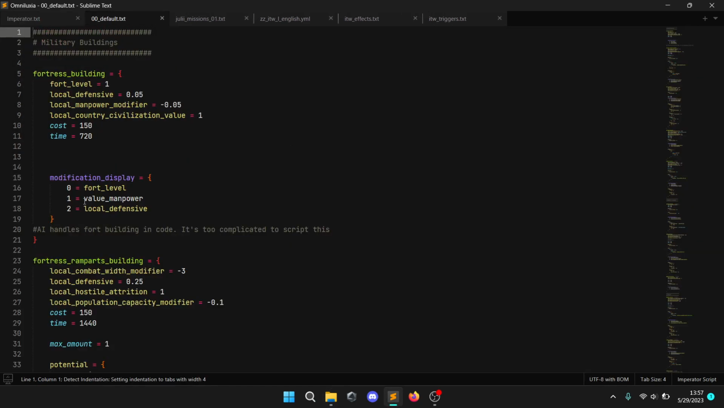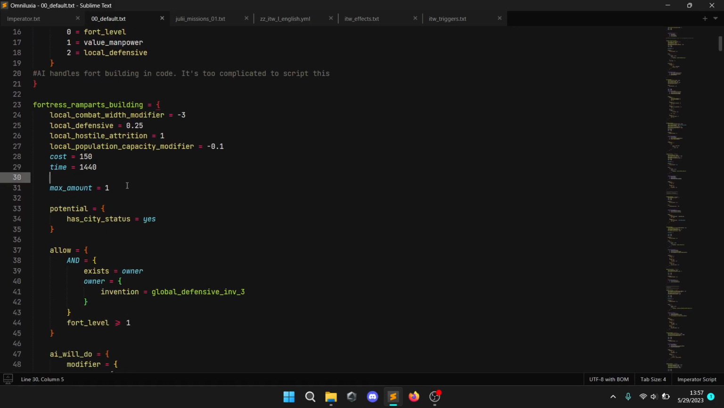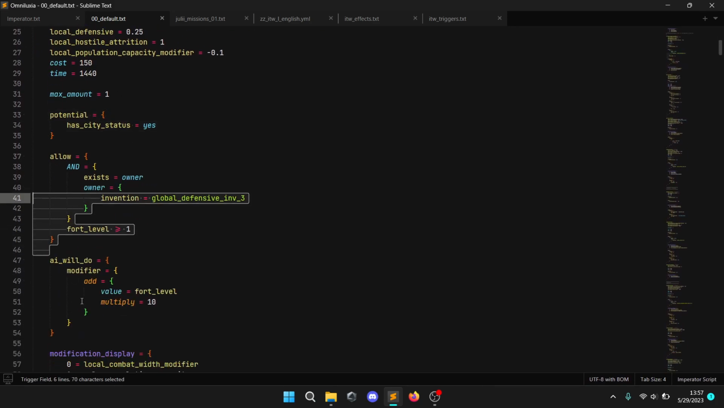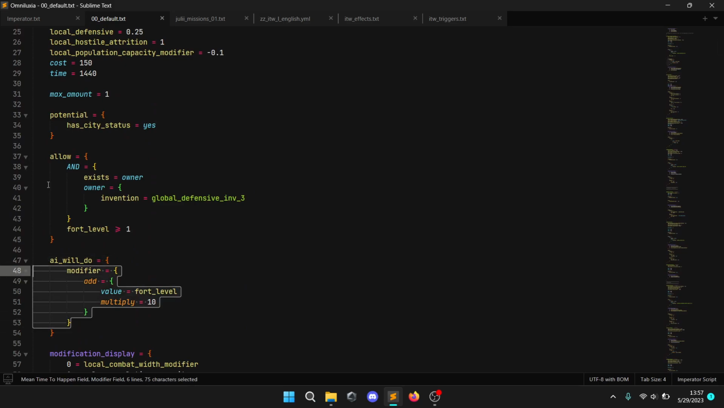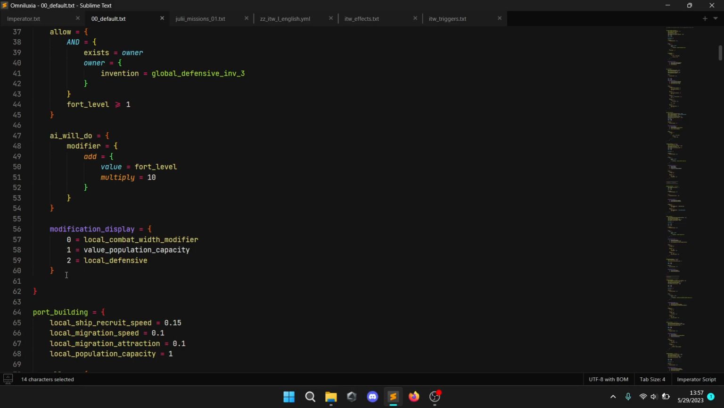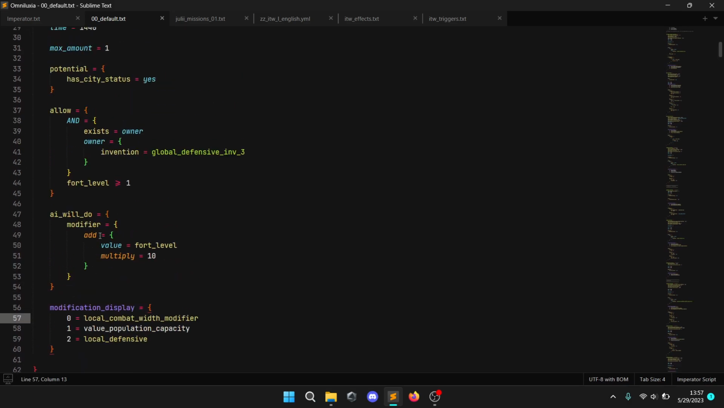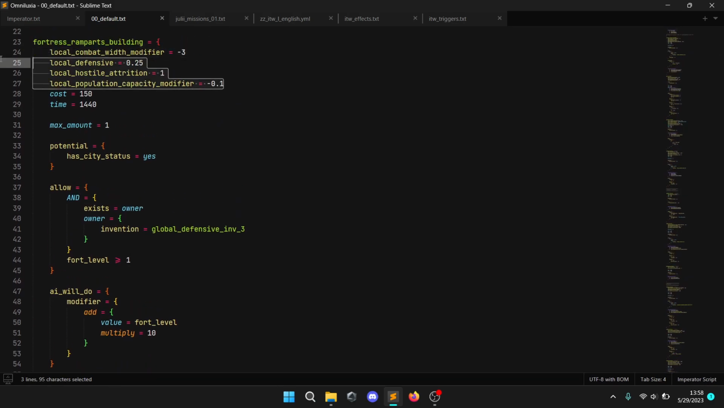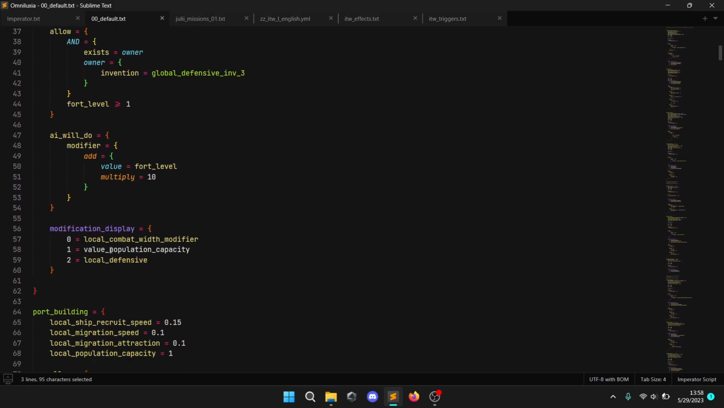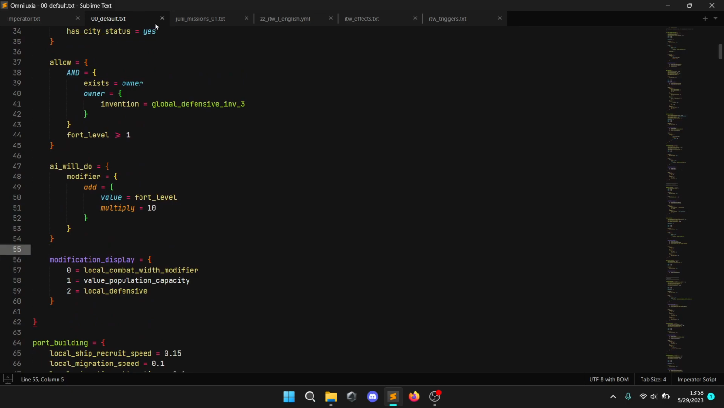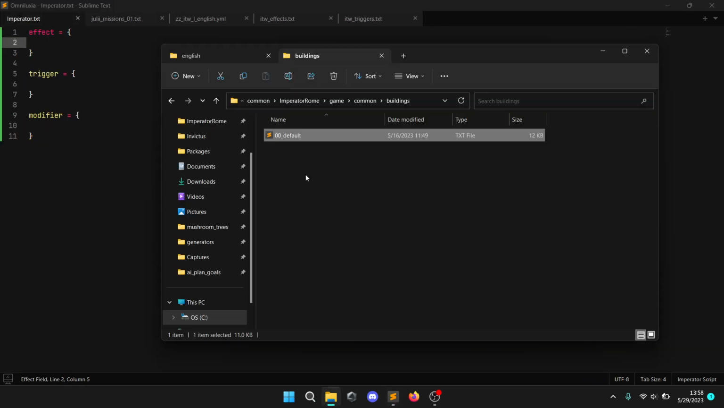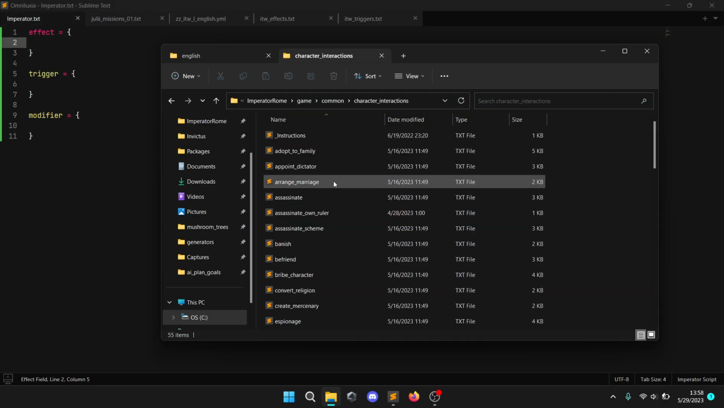Let's look at buildings. Buildings are easy. They just have a modifier, your cost, the time, potential, and allow. You can set AI behavior and max amount. There's modification display. This determines the order that the modifiers will show up in on the GUI. That's building, so really simple.